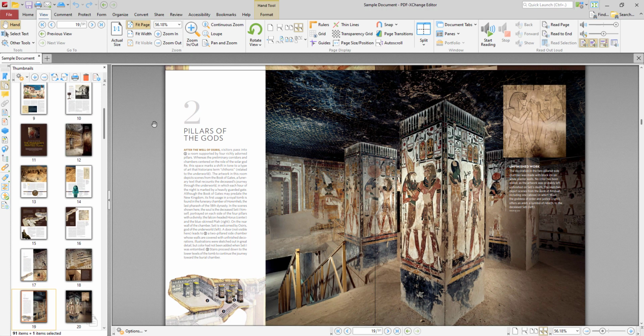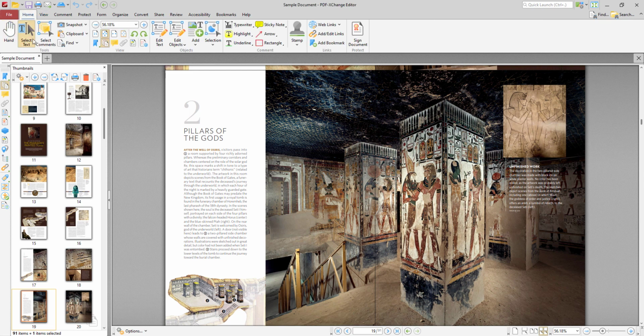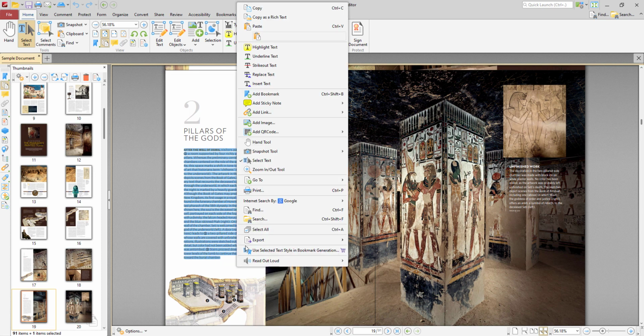Another nice free feature is the read out loud feature, which we can get to using the select text tool. Then we select the text we want to read out loud, right click it, and then we just click read out loud and start reading.